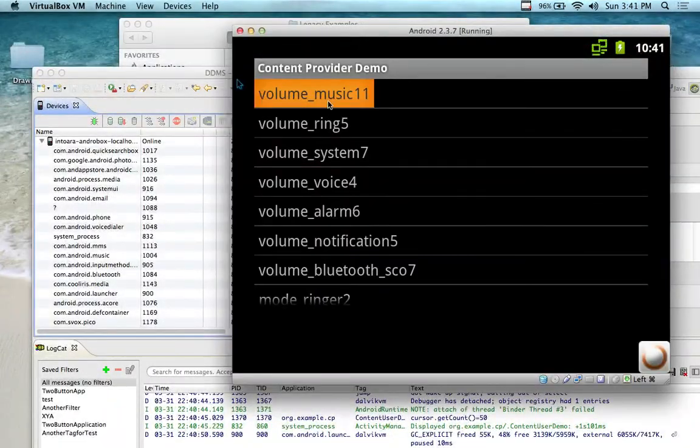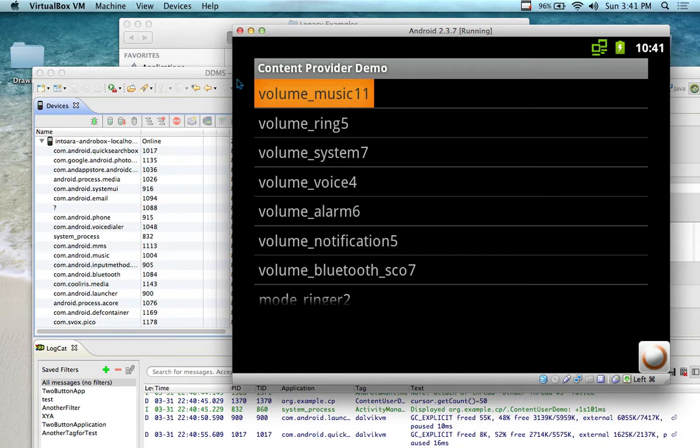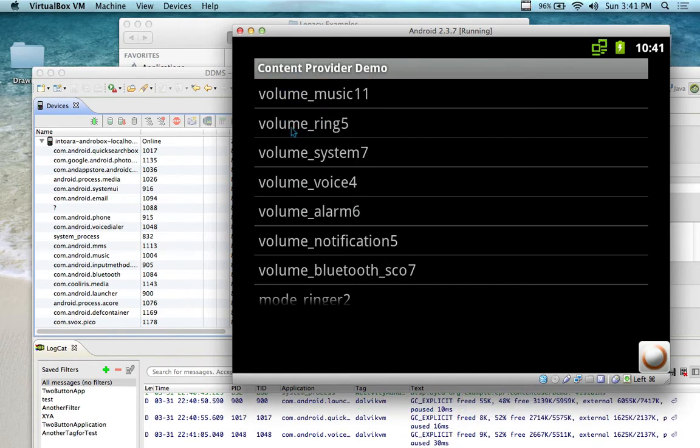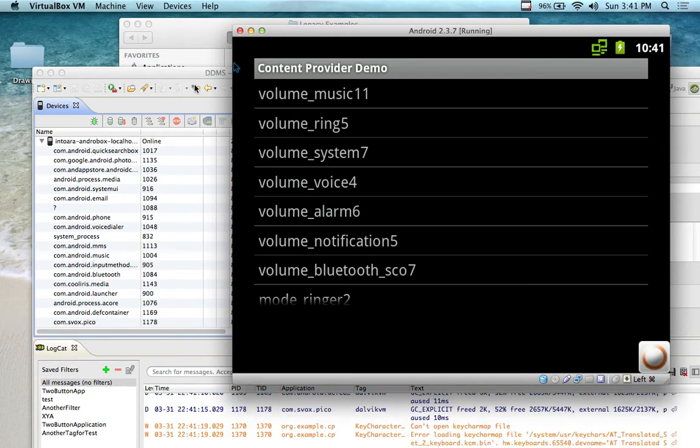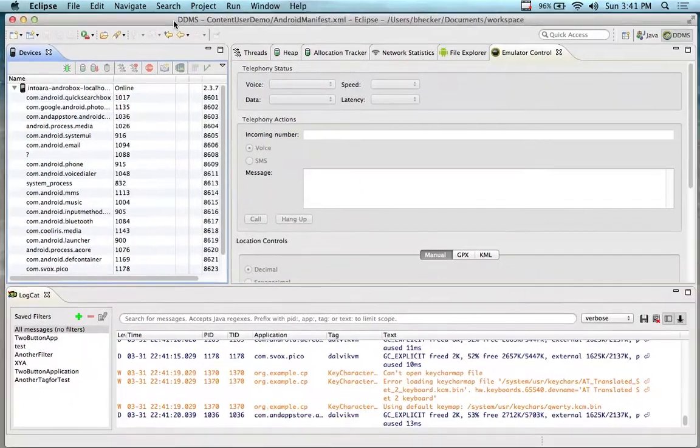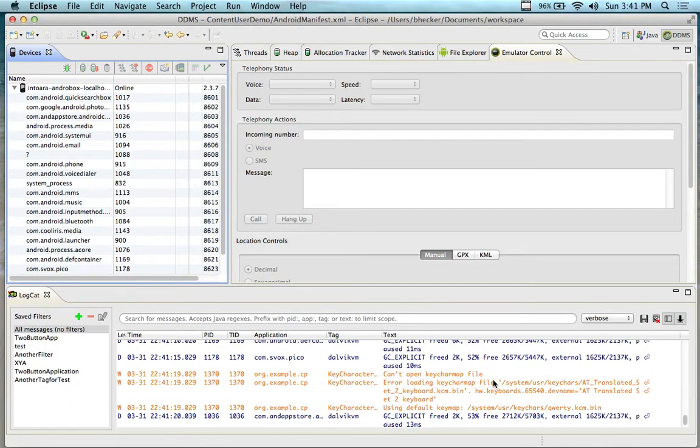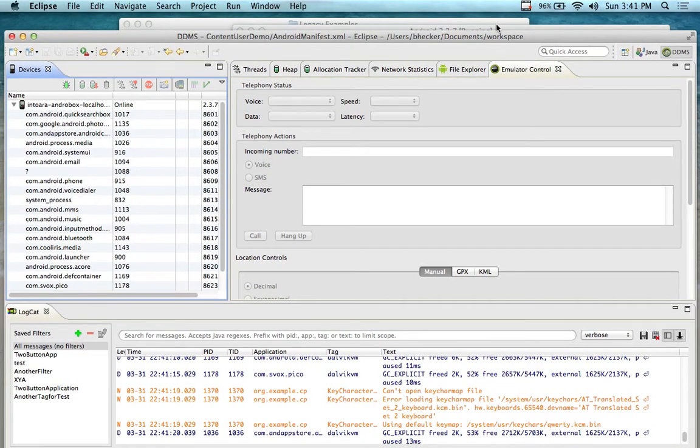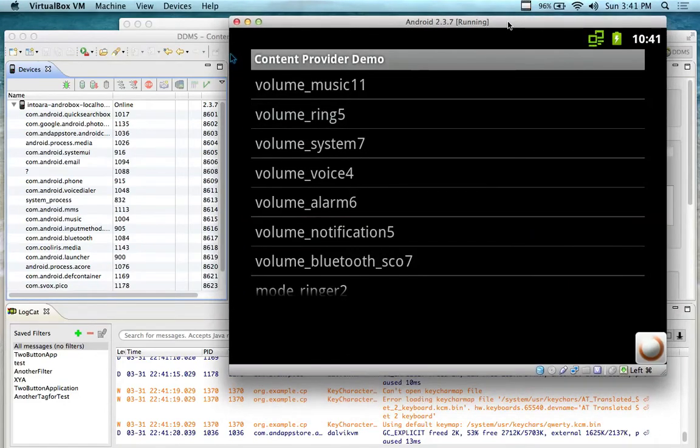So we do see a music volume is set on 11. I guess I could have put a space in here. Ring volume is set on 5. When I click on the item, let's see what's happening. I believe I'm getting some message down here when I'm clicking on an item. Can't open keyboard. It's giving me something interesting. I did not set an on-click listener, so when you click on the items, nothing is really going to happen. Although I do see some status messages showing up when I click on a couple of items.